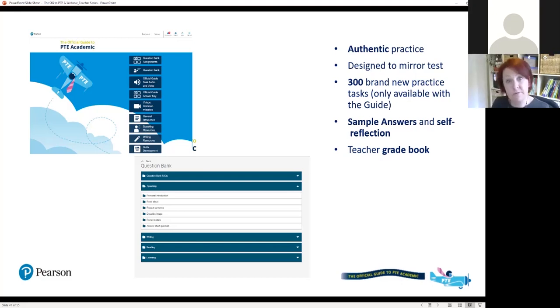And then for the teacher version, so the one that you would get with the teacher's book, you have a grade book as well. So you can assign specific assignments to your students, give them a time limit to do it, and then go in and see their progress. And you can see it by task type across all of the things that you've set. You can see it across the class. We'll go in shortly and have a little look so you can see what that looks like.